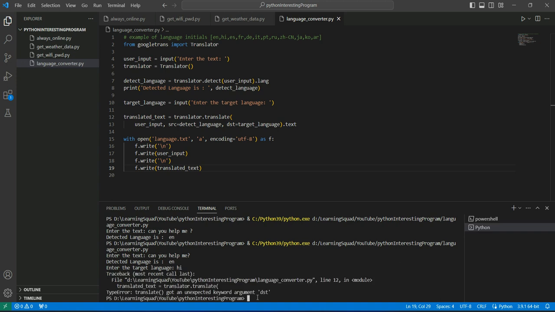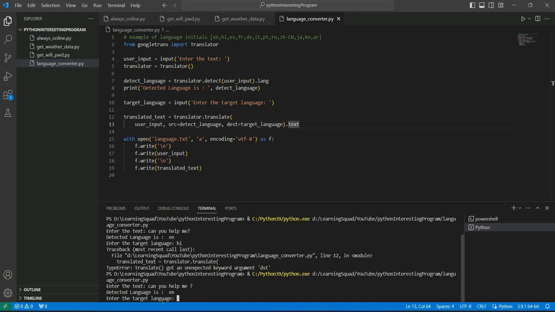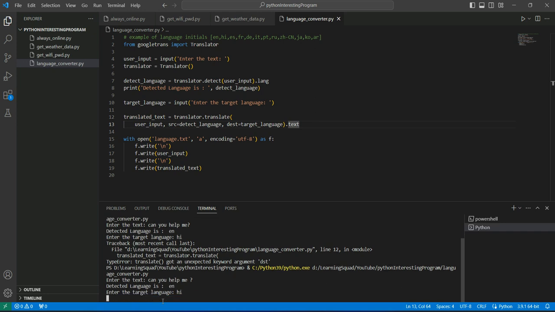Oh, we got an error. I think instead of DST we need to write DEST. This is the correct keyword name. Now we will run this again. Control S and then run it. It is asking me for the text. I'll type, can you help me? So it has detected the language English. Now I want to convert it to Hindi. I am typing it as HI.